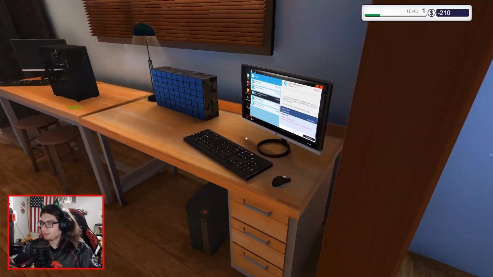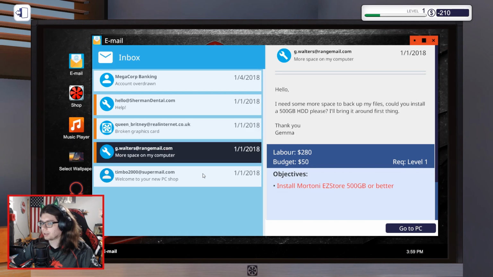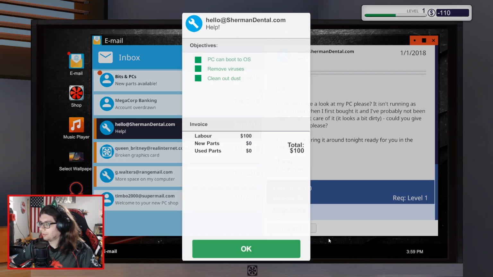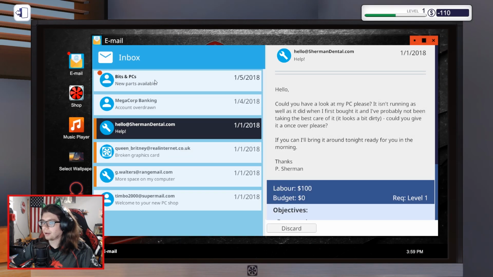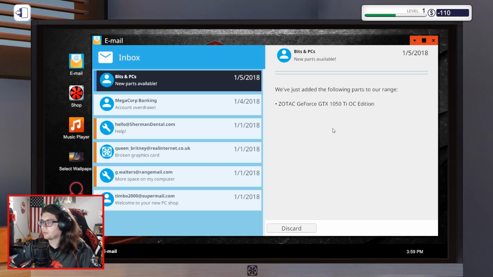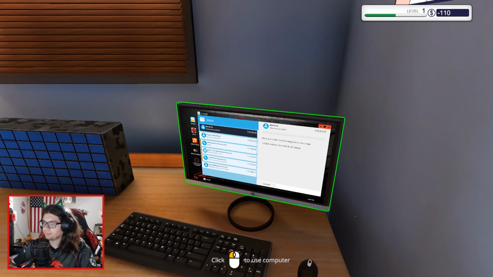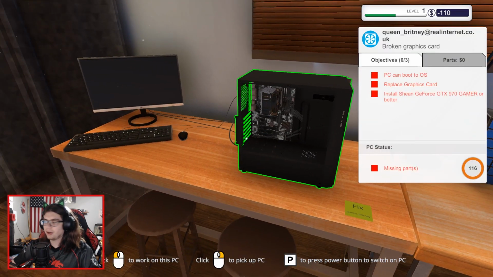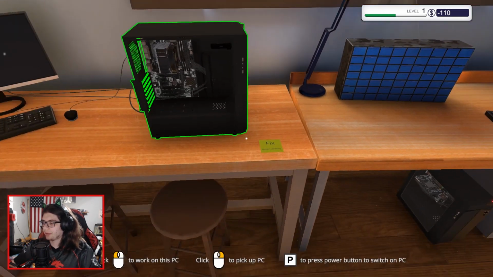Get all of these. Oh, I forgot to collect on that one. Okay, so that one's collected. Okay. New parts available. I got a Zoltak GeForce GTX 1050 Ti Overclocked Edition. Oh, that's right. I bought the Overclocked DLC because it looked amazing as well.